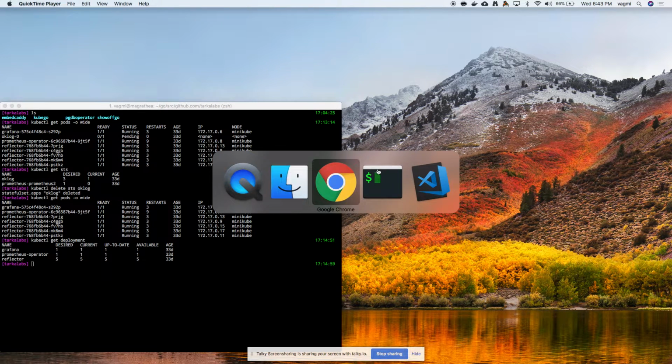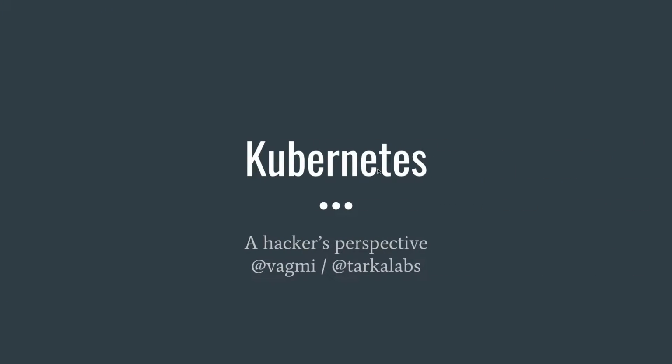So without further ado, let's get started. I'm here to talk about Kubernetes. Kubernetes is this project that has kind of revolutionized the DevOps world, or the deployment world in general. And Google apparently has been using it for a while.